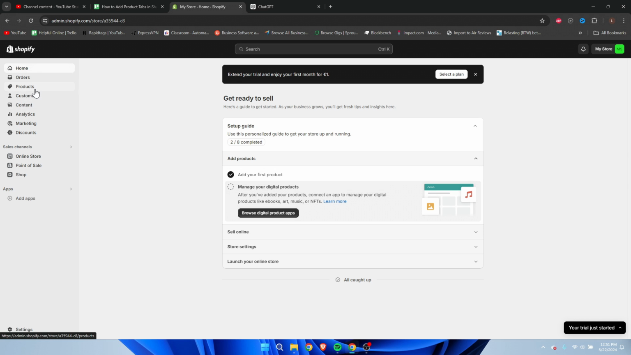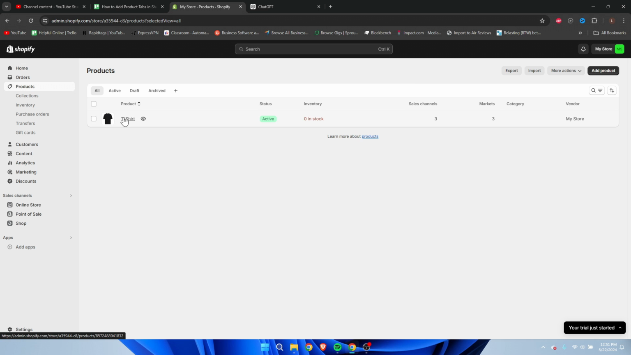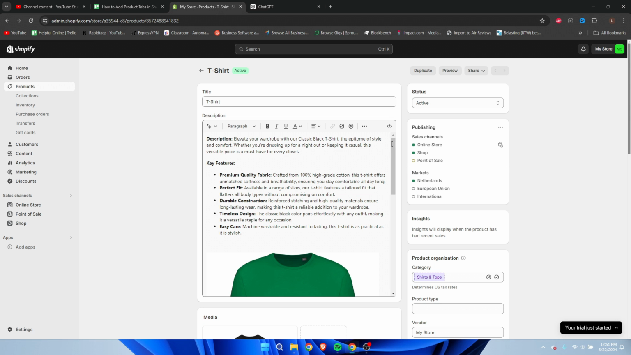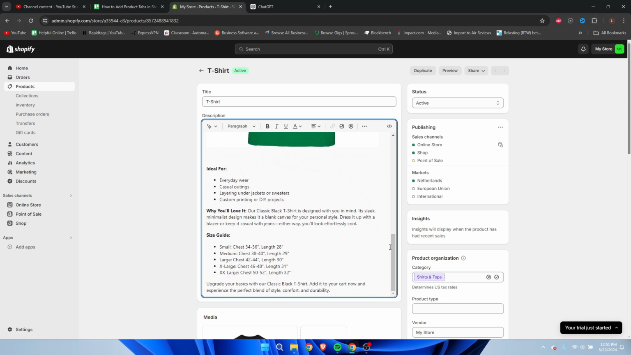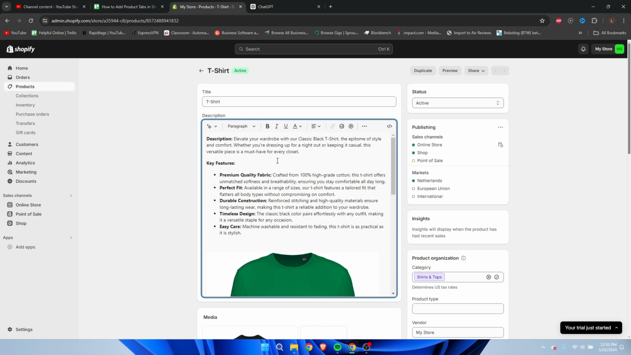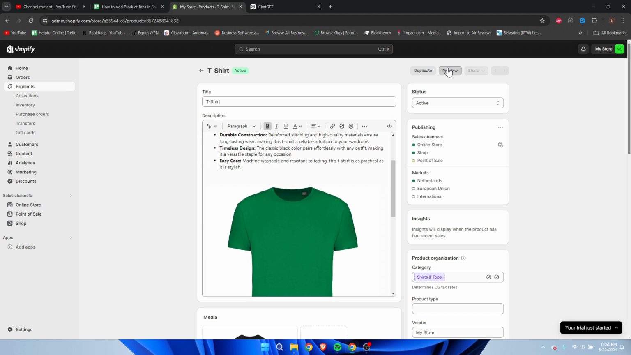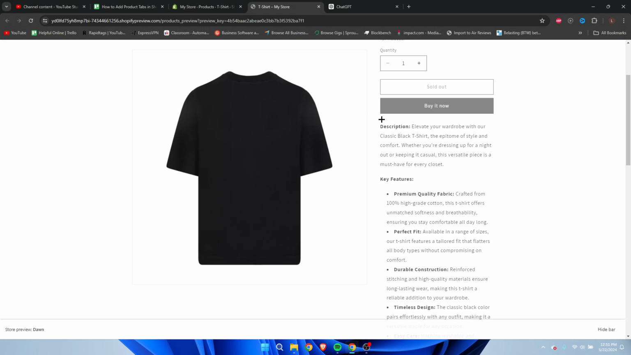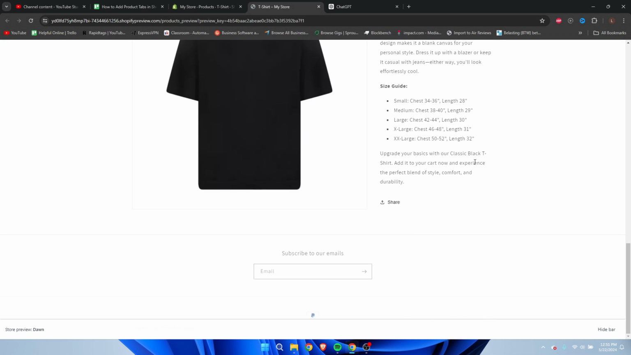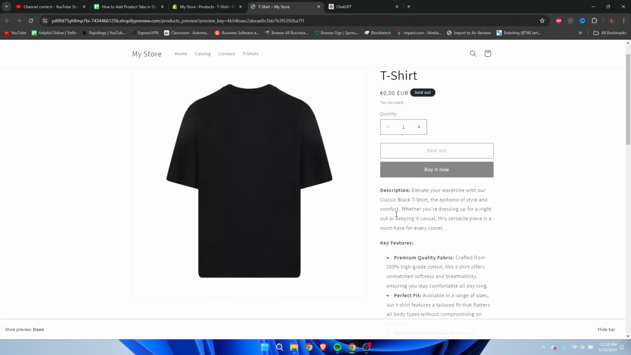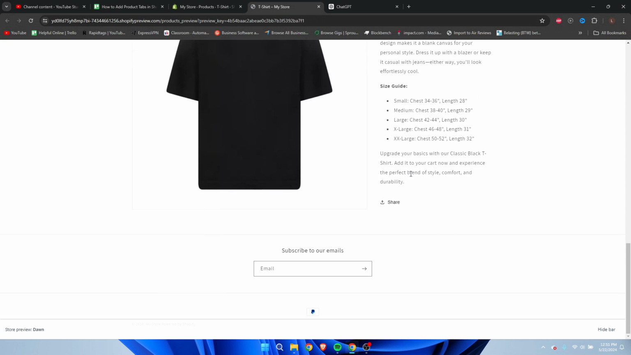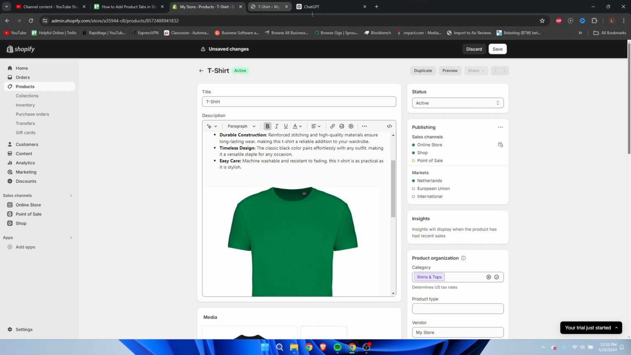So I over here have my product. If I go to the description, I have a bunch of different tabs which I would like to have on my store. So here are the description, key features, and everything like that. Now, if I preview this, we can see that it's here all up in your face. It is pretty long too. So I'm going to add tabs for that.